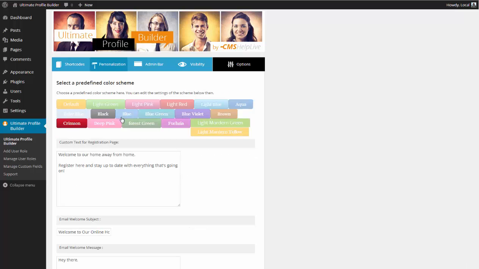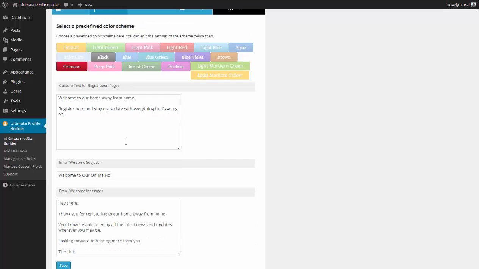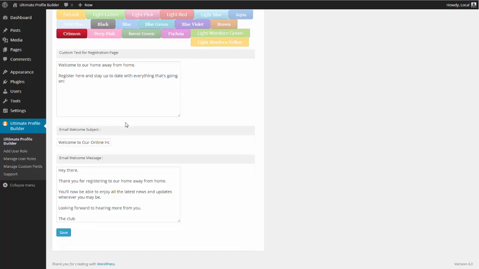Moving on to the personalization. From here, you can select any color scheme from this choice, and you can also add custom text for the registration page. In my case, I just put a simple message, and then you have an email welcome subject and email welcome message. When someone new registers, they will receive an email, and you can set the subject and message as you wish.